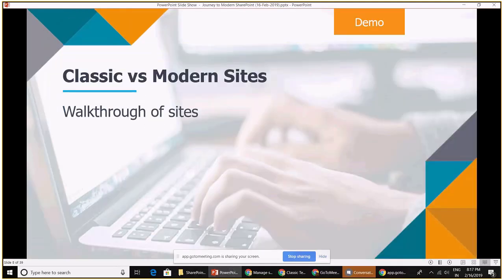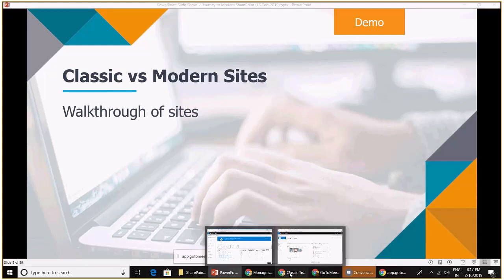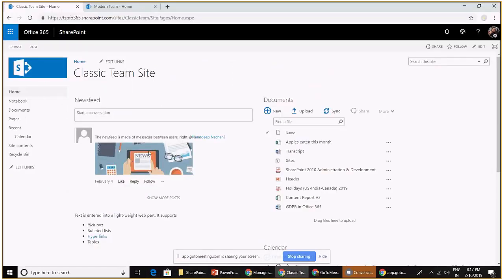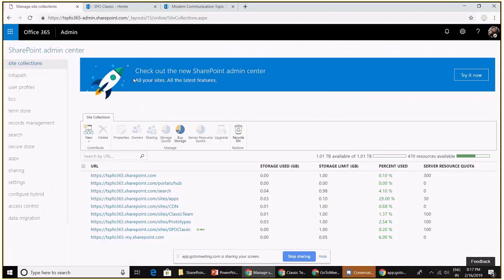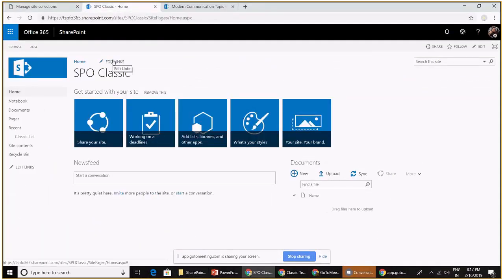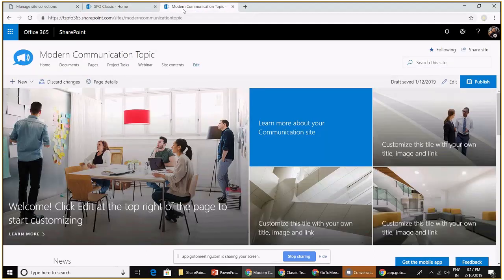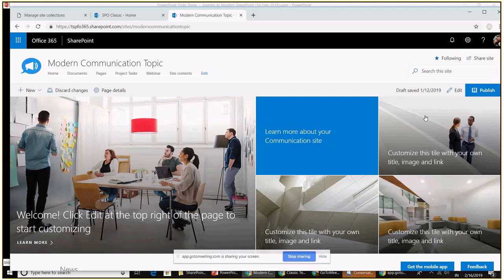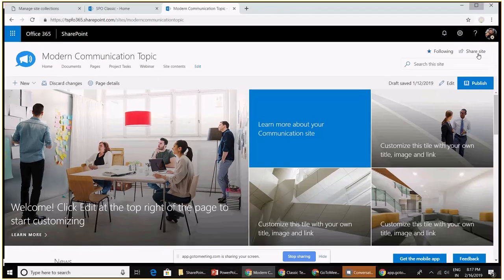So maybe a walkthrough of sites. Most of you have already used classic SharePoint and modern SharePoint. This is maybe how it was in the old days, the classic SharePoint sites, and right now this is how it is. Even this one is very user friendly, and very responsive.